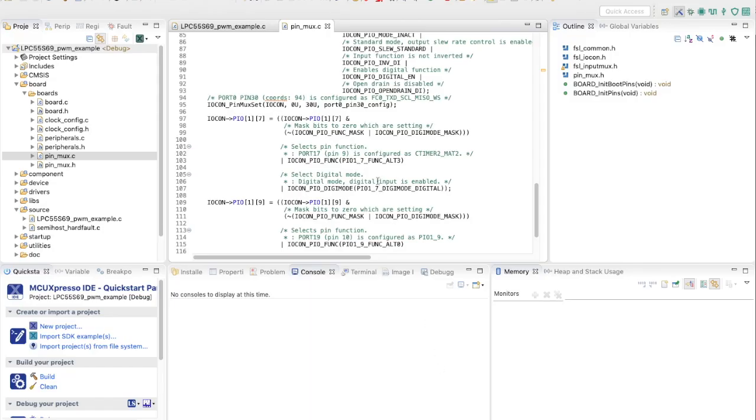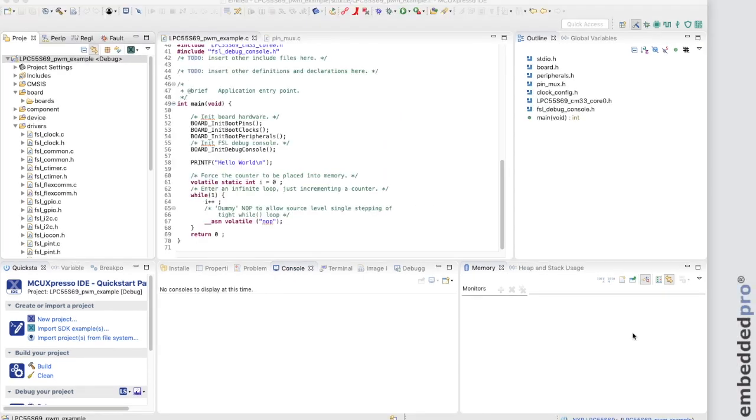Back in MCUXpresso. In this project, I'd like to vary the brightness of the LED by using PWM from the CTimer. But I'd also like to change the brightness every 10 milliseconds. So I'm going to add a multi-rate timer interrupt to my code, which is going to be fired every 10 milliseconds, and I'll use that to vary the brightness. So I need to add the multi-rate timer and another driver called the input mux to my project. I'll use the manage SDK components to add these two drivers. And that's this little gift box icon just here.